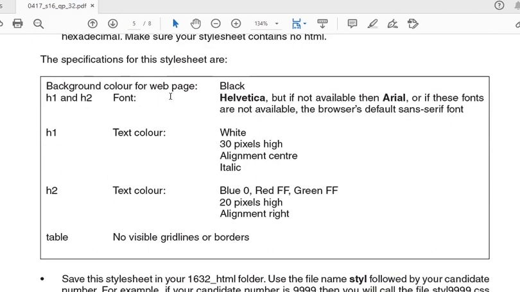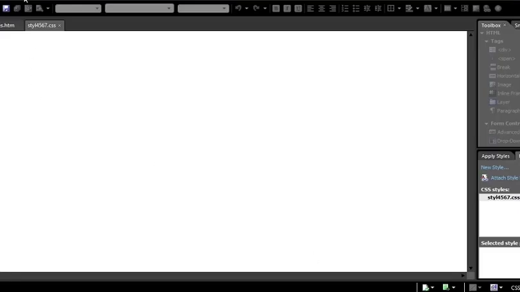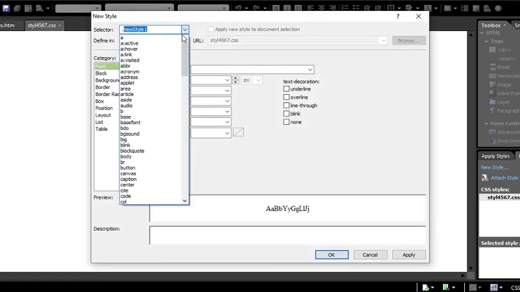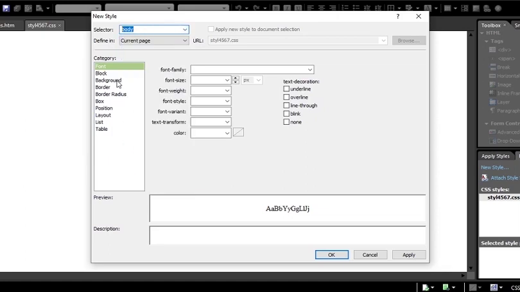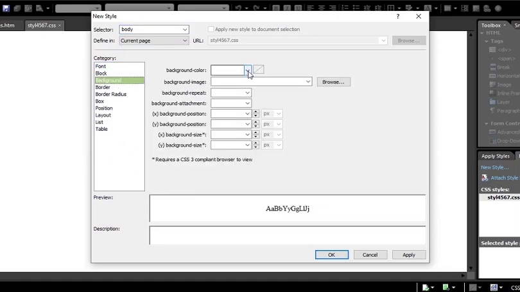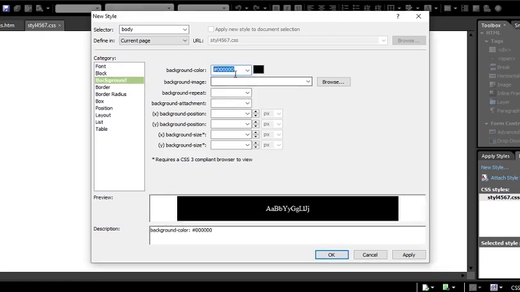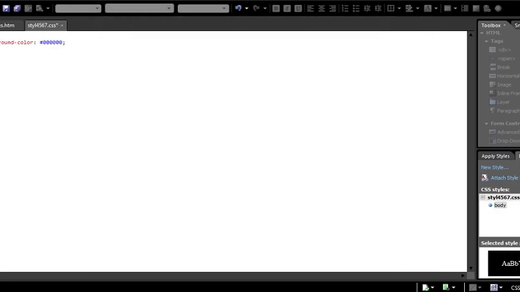Next is now we will change the specification of the style sheet. So first is background color for web page, which is black. So for that, click at Format, select New Style, and from here we will select Body because we are going to change the background color. So click at Background and select black color. So you can see these are 6 in numbers, so that's why it is called as hexadecimal number. So click at Apply and OK.